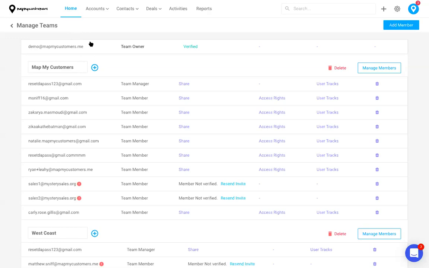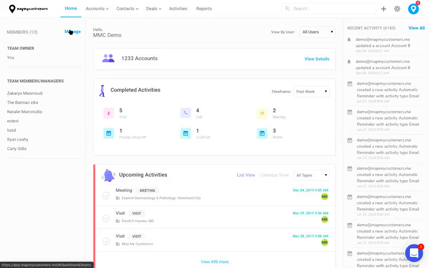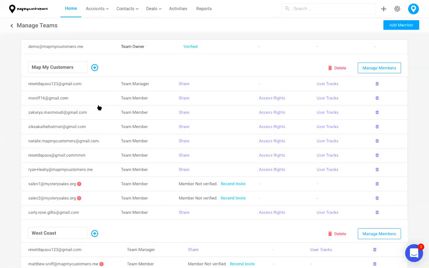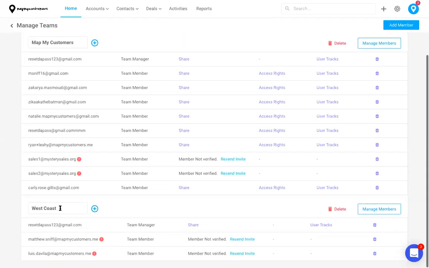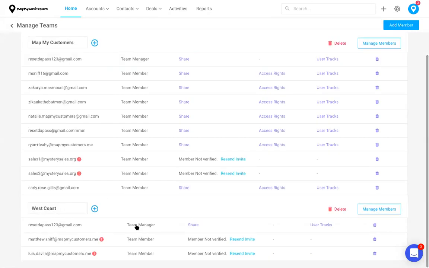So just kind of a quick walkthrough. Again, the way I got here was just from the dashboard on the home screen. Just click on the Manage button on the left-hand side. So just click into here. And now I'm on the team management portal. So you can see a couple of different things here off the bat. One, you can see the team owner account is demo at Map My Customers, right? Underneath that, we have one team, which is called Map My Customers. We have one team, which is called West Coast. And we have a number of team members on each team.